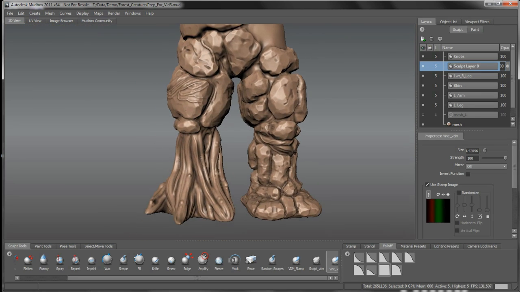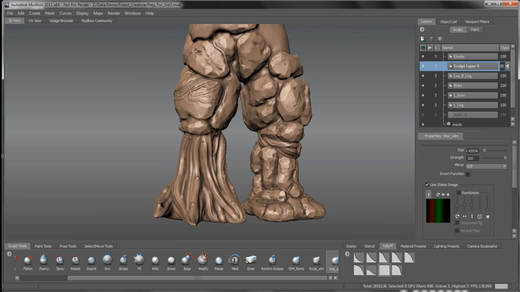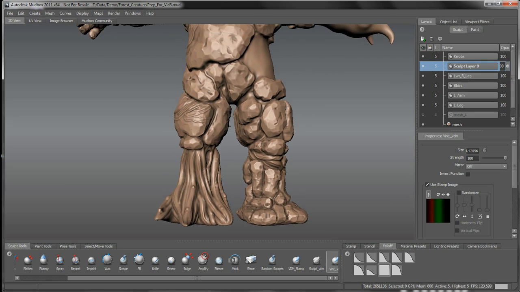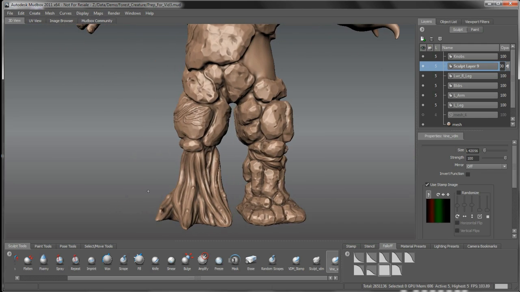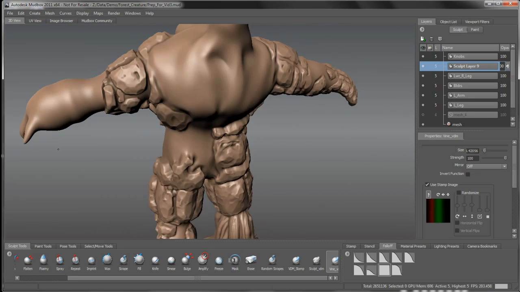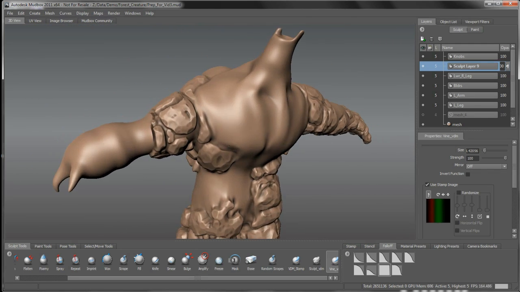So I think what we're going to do here is we're going to stop here and continue on in the next video. We're going to focus on taking this tree root guy right from his leg right up through the back here. So I think we'll jump into the back in the next video.